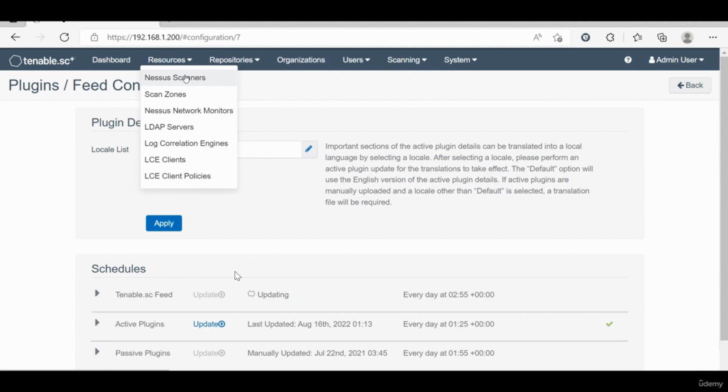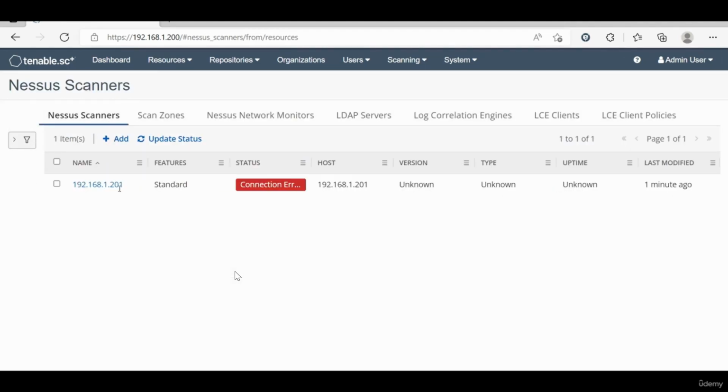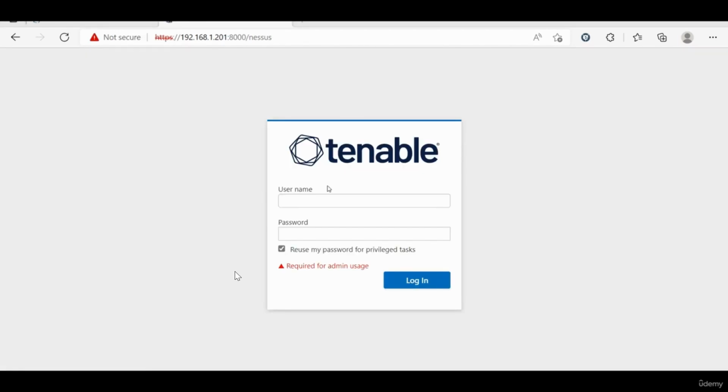From the resources, we have the NIST scanner. As you can see, it's not working correctly. Let's go to our NIST scanner and activate it. Now let's talk about configuring the NIST scanner server. So you need to go first to the port 8000 and configure the Tenable core parameters there, like IP address, system time, and name if you want.